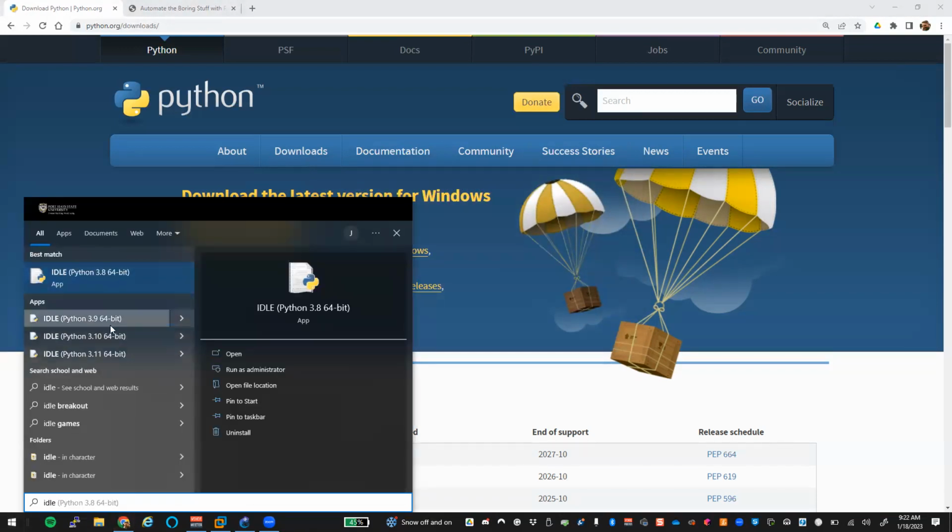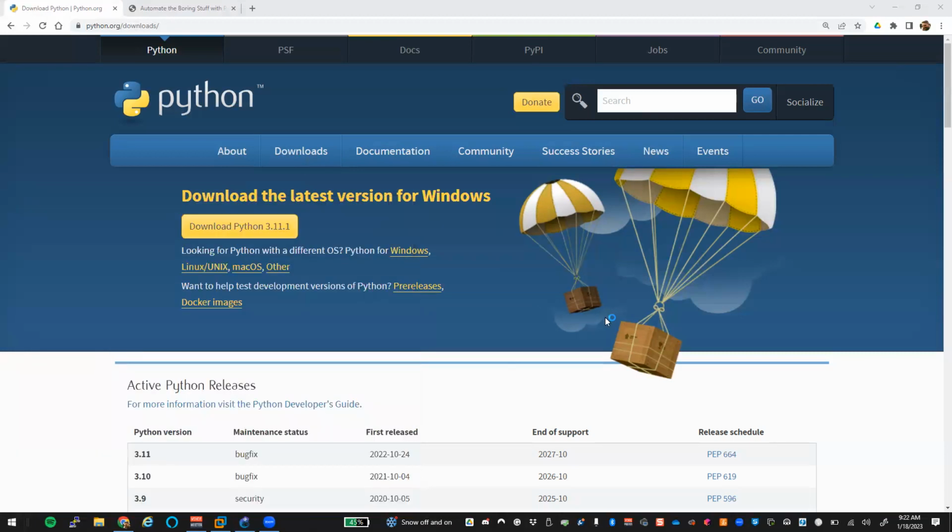All right, so now once you have it installed, you can come over here, type IDLE. You're going to see IDLE. Now I have ones for multiple versions because I teach a bunch of different stuff. You should just have this IDLE for Python 3.11. Okay, you click on that one.